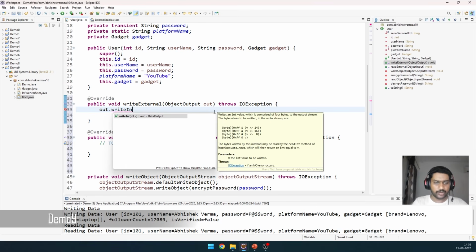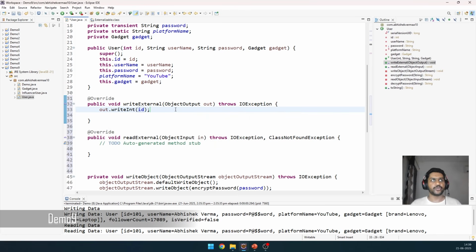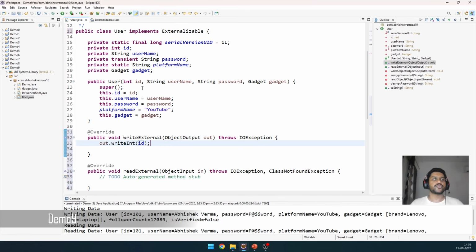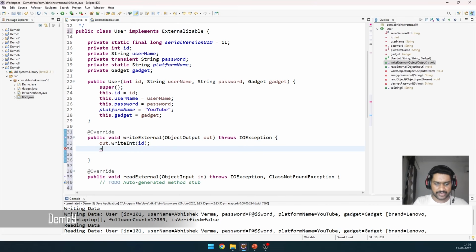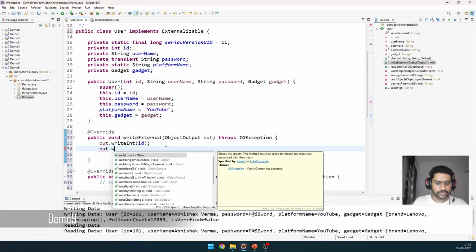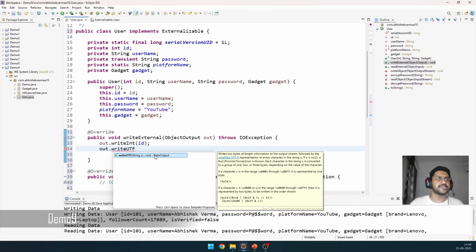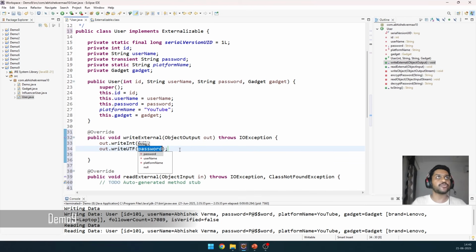Okay. So now, since you are doing it on your own, you have to do the things one by one. So for each and everything, the first one was int id. So hence I'm saying this. Now the next one I'm going to say something like this, right? And the next one is a string. So for string, I'm going to say writeUTF, and then I'm going to say this particular one as username.